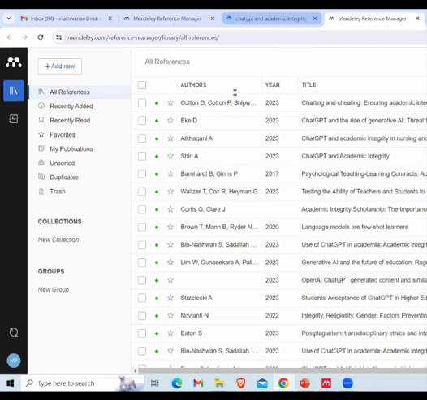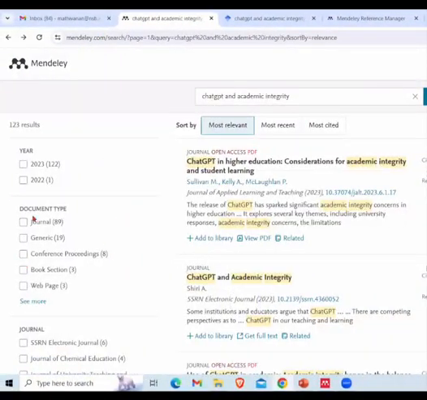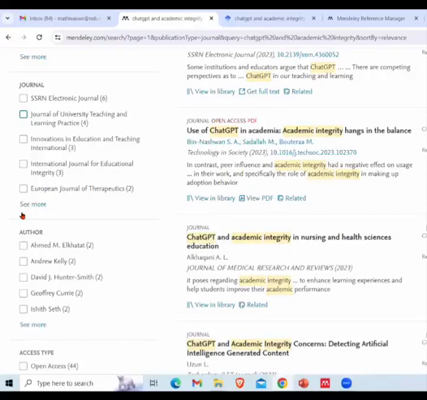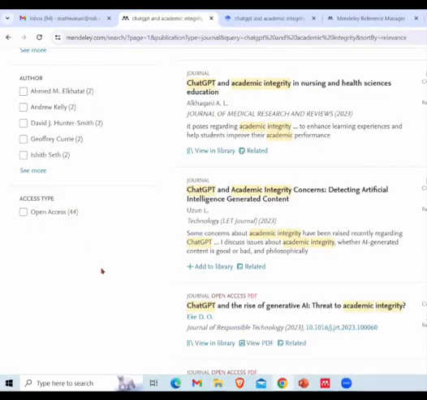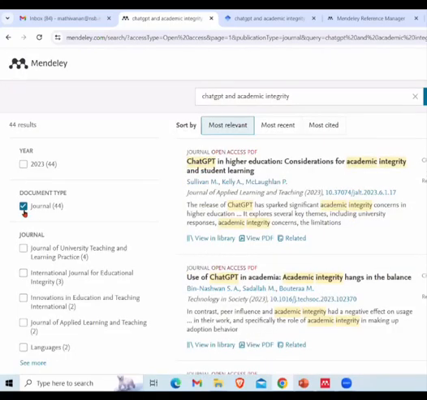Yes. Like any other database, here you can see the filtering options. I want only journal article. I can click this. Only journal article. I want only open source articles. Here you can see the open access. Select open access. 44 entries are there for this keyword, ChatGPT and academic integrity. Only journal articles and full text articles.